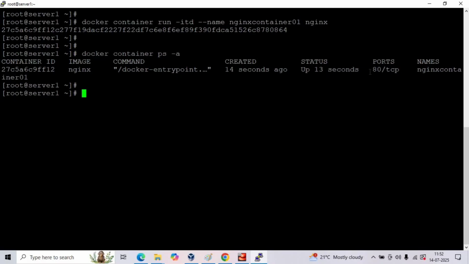Now port 80/TCP. That's the default port where Nginx listens. But right now our container has no connectivity to the outside world because we haven't set up any port forwarding yet. If you want to check the container's IP, let's run the inspect command.